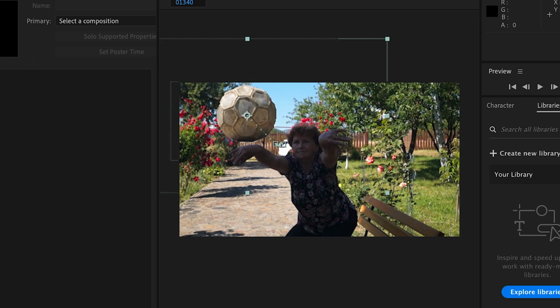Position the ball and animate its position so that it falls on the ground and comes towards the talent. If you have shot this on a tripod, this step is pretty easy, but if you have movement in your shot, this will be harder.